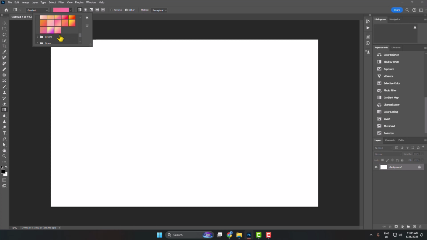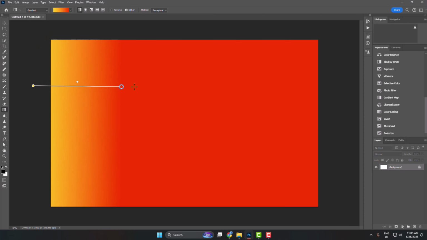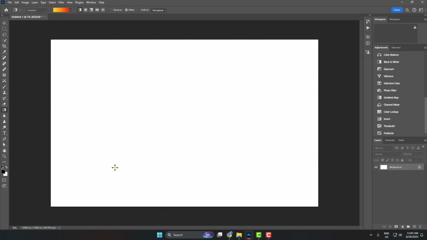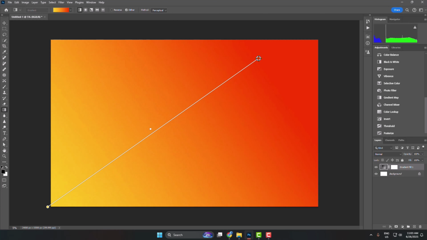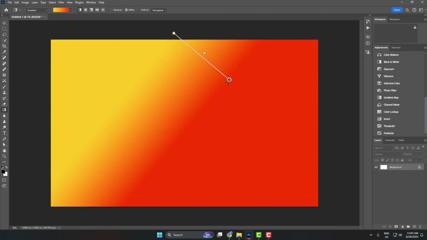In my case, I'm selecting a gradient from this orange folder, selecting this specific gradient. Now all you have to do is just draw your gradient just like this. You can draw the gradient vertically as well, horizontally as well. And you can also rotate your gradient just like this.